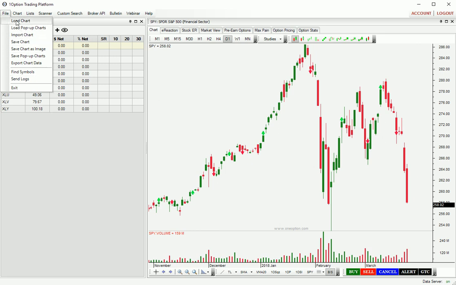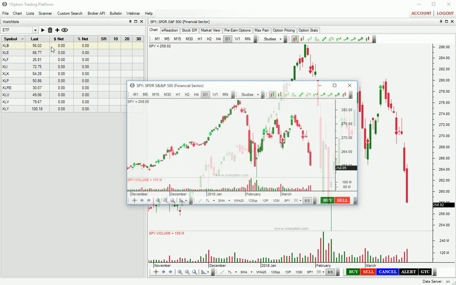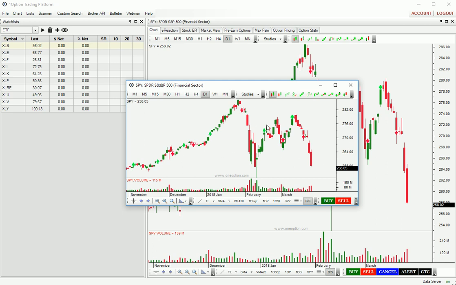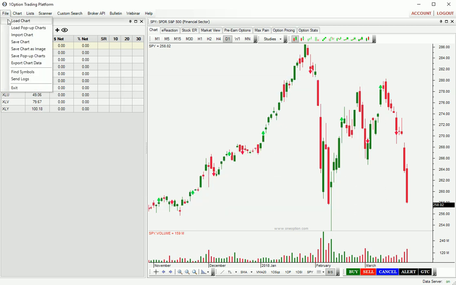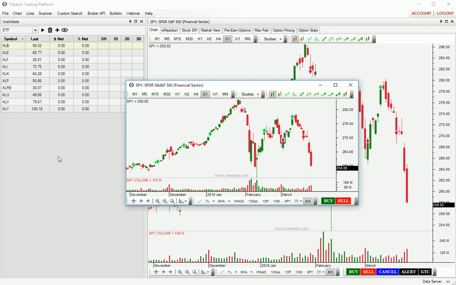So the things that you'd want to really keep in mind in File are that if I happen to, let's say, create a custom pop-up chart, and let's say this is my ultimate chart, I love it, I've got all the technical studies I like to have on it, and I want to save it, I'll click File and save pop-up charts. So the next time I log in, if I want to load pop-up charts, I can click that and all of the pop-ups will appear where they were originally.